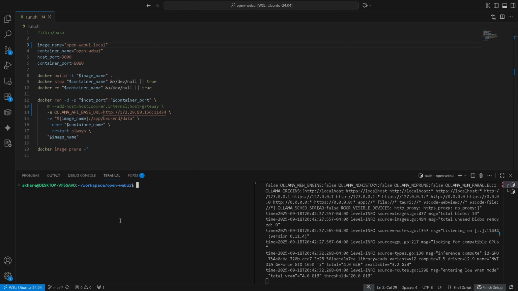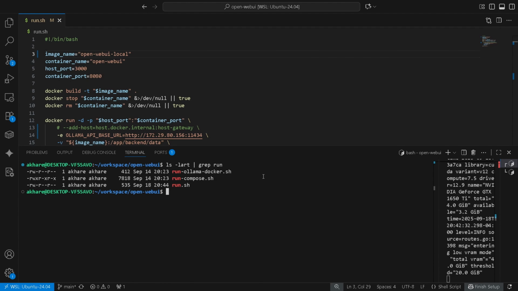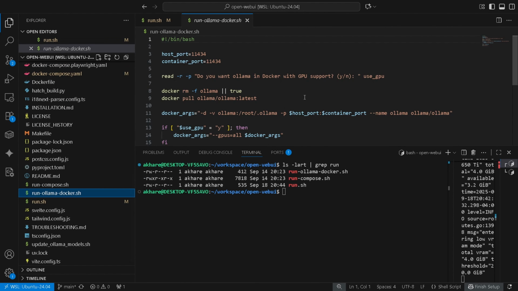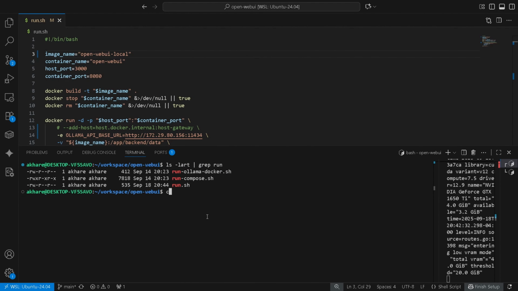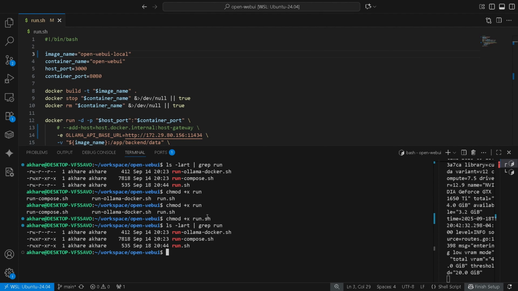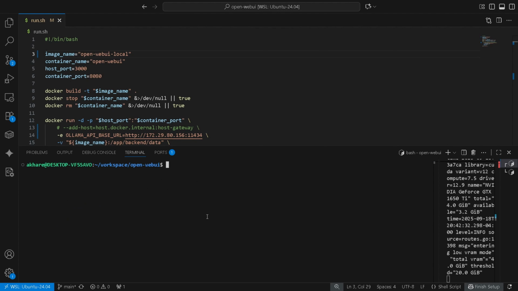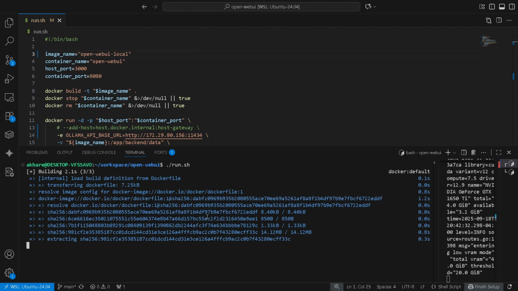If I just run run.sh, this does not have an executable permission because I'm assuming this is being used as a helper function somewhere else. So I can change its permissions. Okay, now it should be executable. So let's try it again. Okay, there you go. Let's wait.